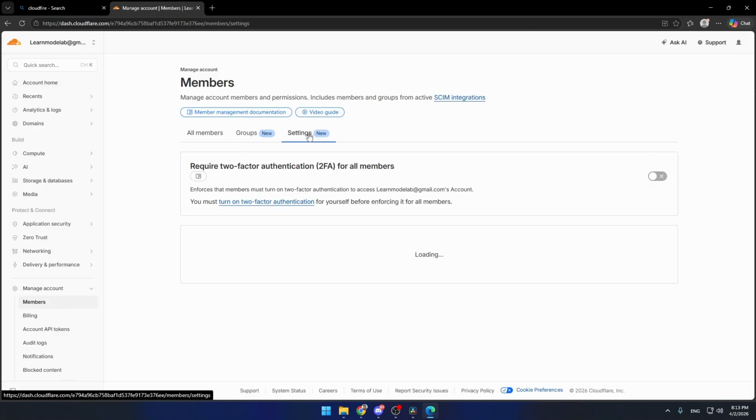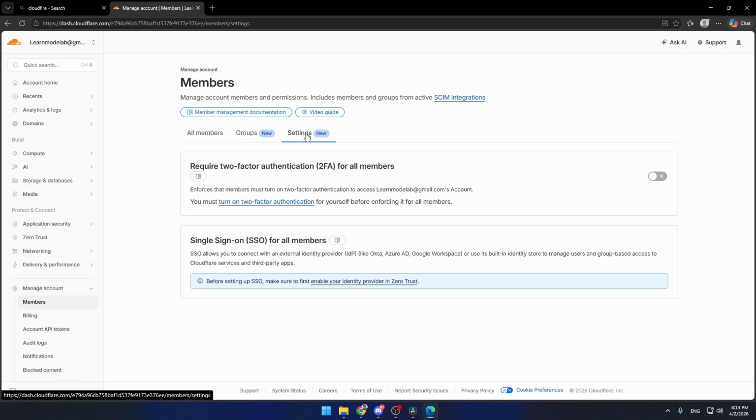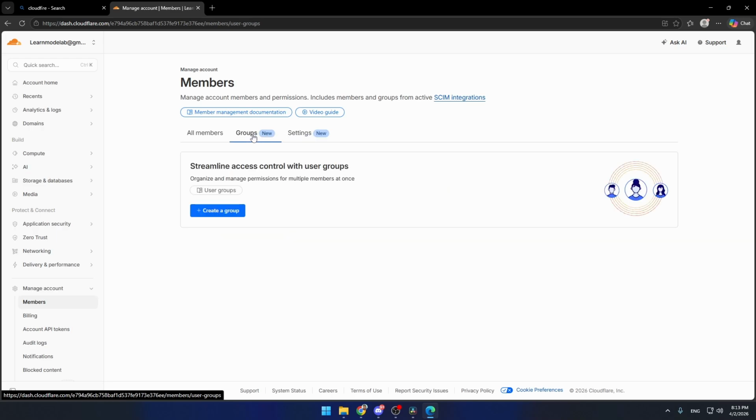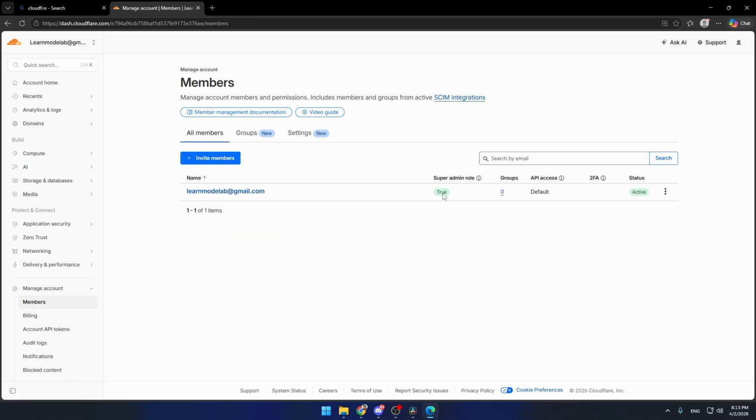In some cases, you can also delete your Cloudflare account. To do this, look for the Delete Account option in Account Settings.